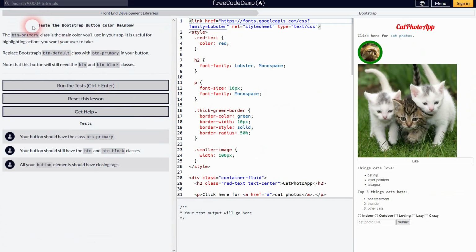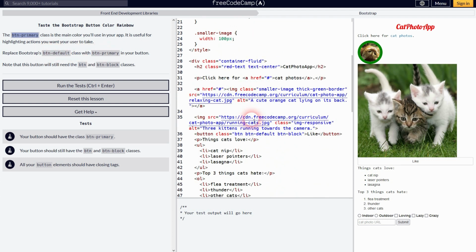So previously btn-default has made our button white. Or we can use different colors, for example primary. And let me change default to primary. And now it's bluish.